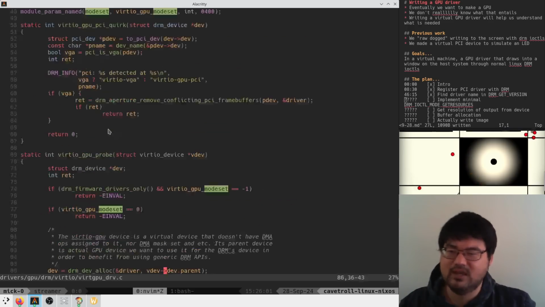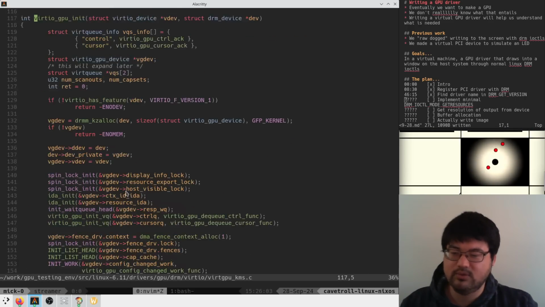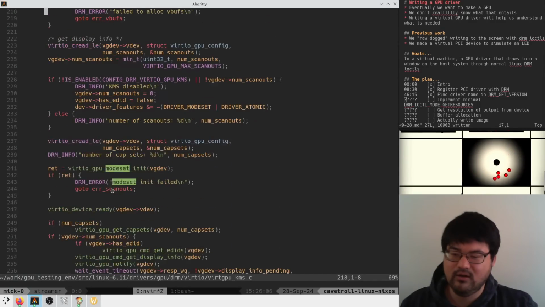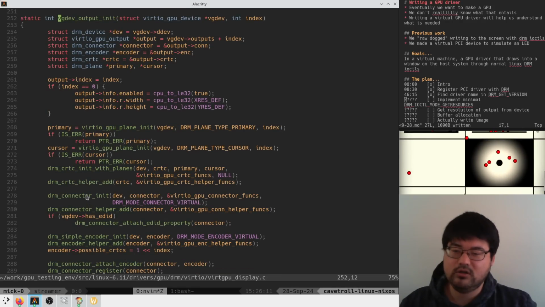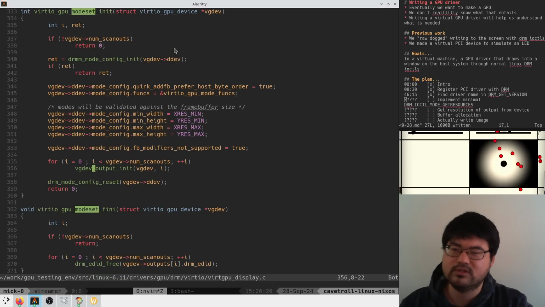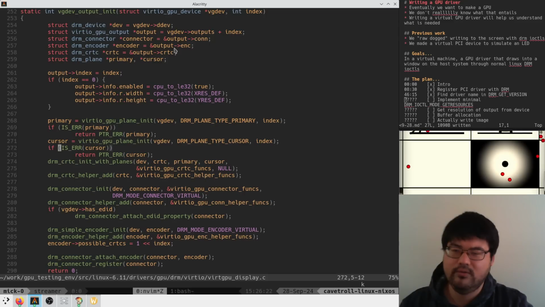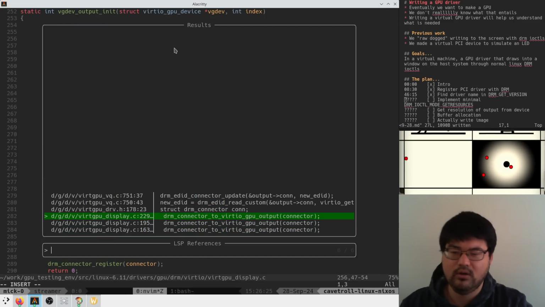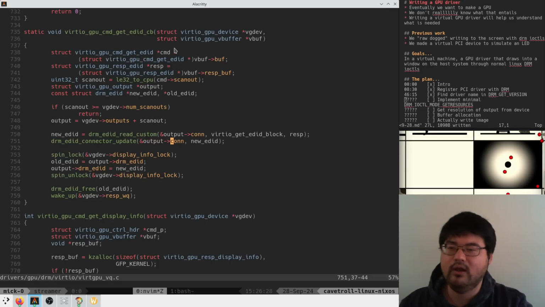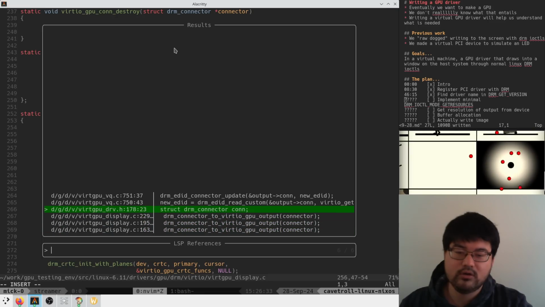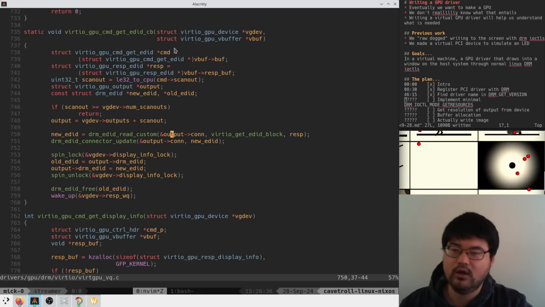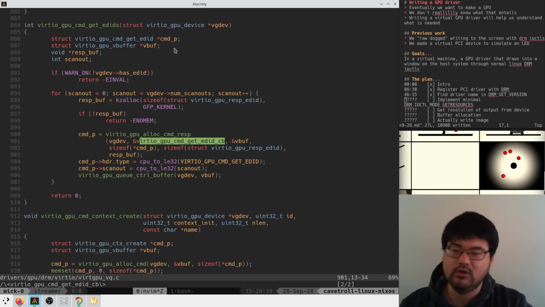So where were we in here? It was in probe. We called GPU init, which called mode set init somewhere. And then he called output init. Right. And then he called connector init based off of this output thing. Where were we? Someone was setting output connector probably. Yeah. Right. So it was this callback. It was queued here.